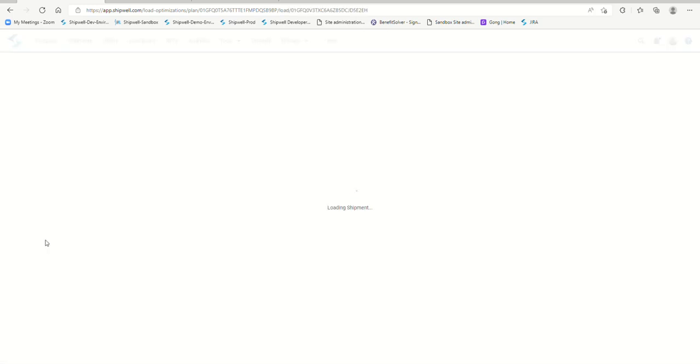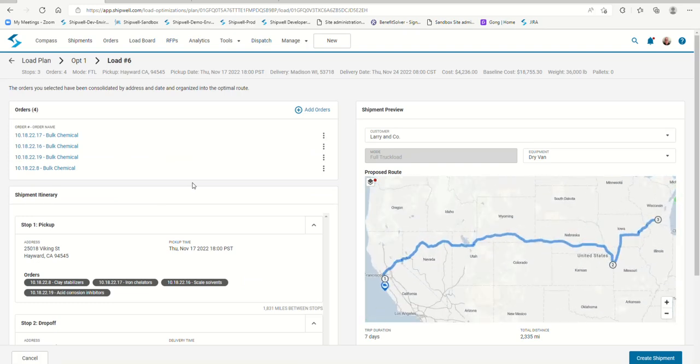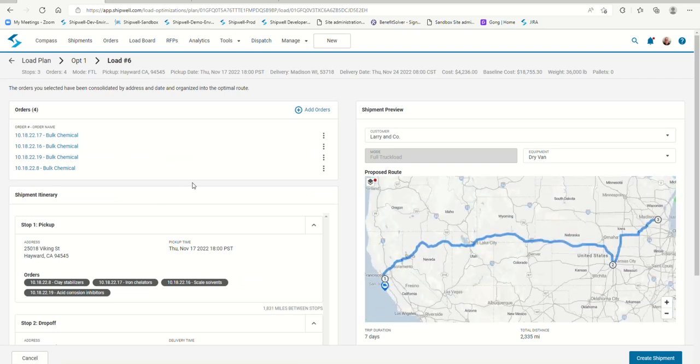And if I drill into this, this is where I was mentioning the ability for a planner to go in and look at the load to see if it makes sense. After I optimize, is this going to work? Would I run a 22.8 with a 22.19? I may not. But from here, I can quickly go in and remove an order. So take an order off of the load plan.